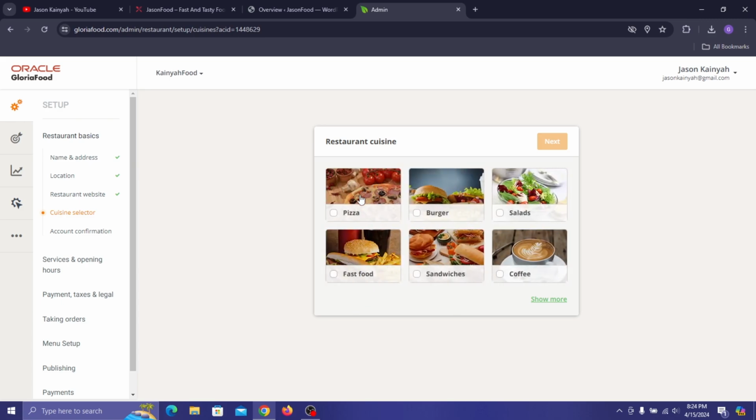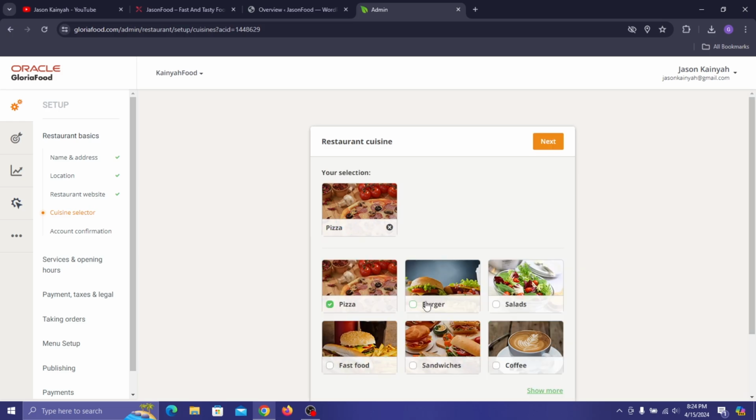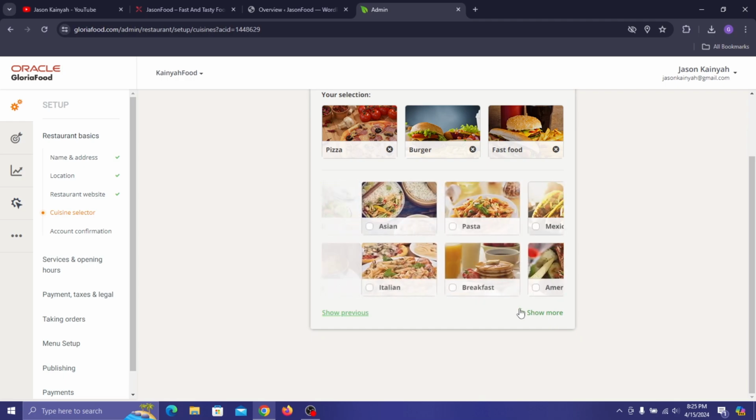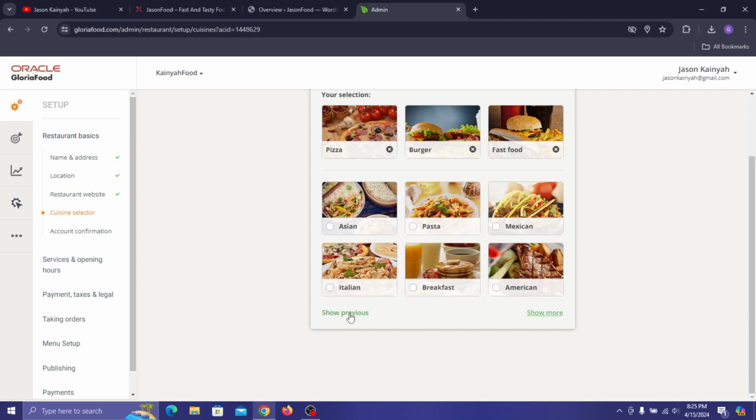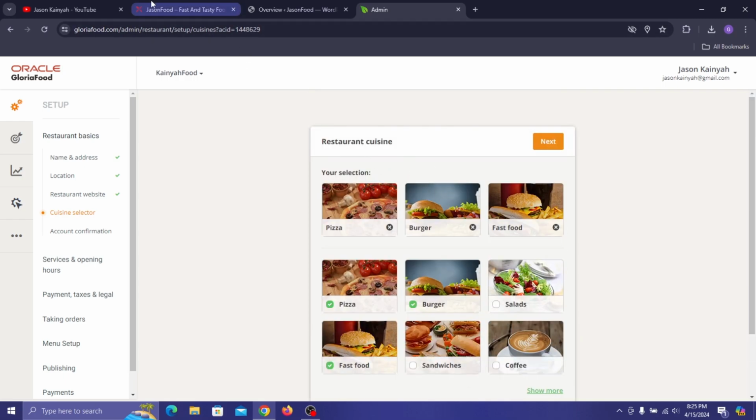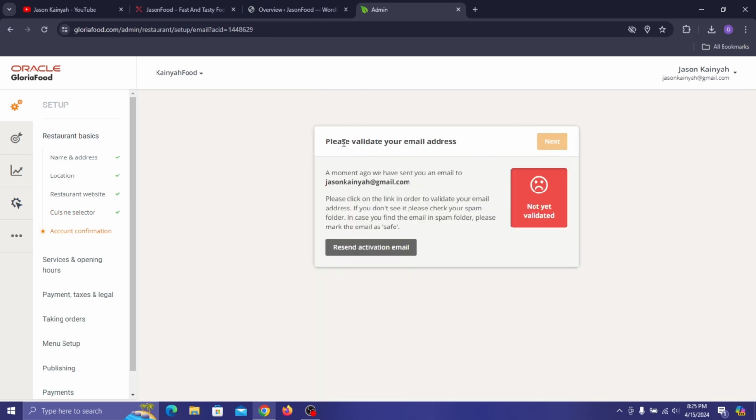I'll select pizza, I'll select burger, I'll select fast food in general, and let me check. Yeah, that's pretty much everything we need. I'll select these ones because those are the ones that we sell for now. Now I'll just click next for the restaurant cuisine, and after that they want us to validate our email address.